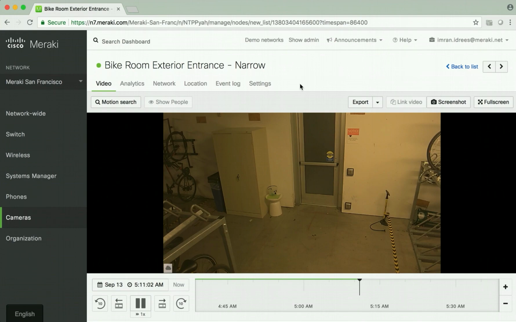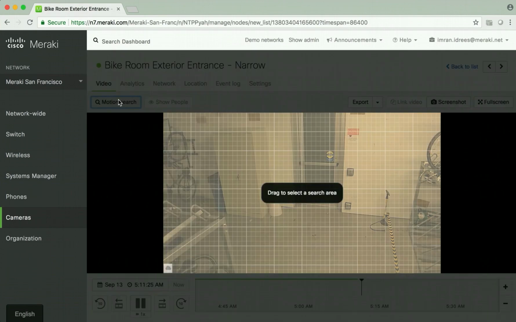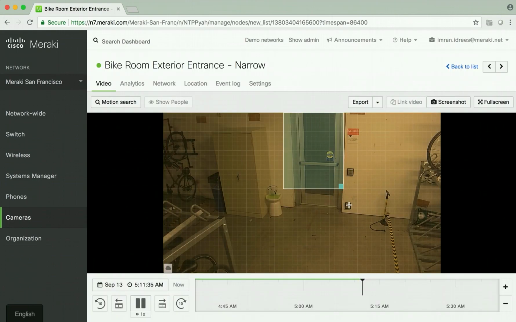But let's say, for example, that there was a robbery or burglary of a bicycle in the bike room. And how would we go about finding that footage? So what we can do is, rather than having to watch back 48 hours plus worth of footage, I can perform a motion search. Now, because those motion events are being indexed in the cloud, remember, I can first of all select a part of the screen that I'm interested in, or the frame that I'm interested in of motion. So let me just select the door, because it's probably where the perpetrator would enter and exit.